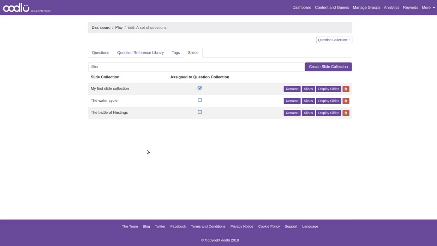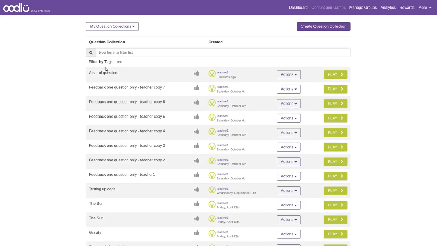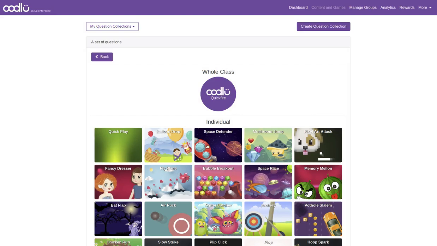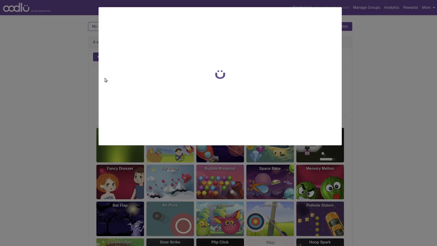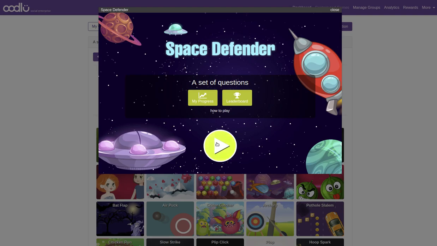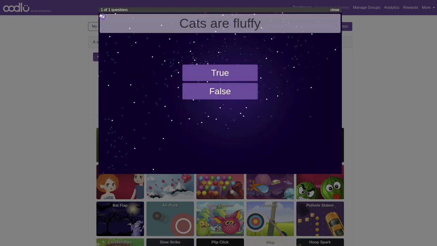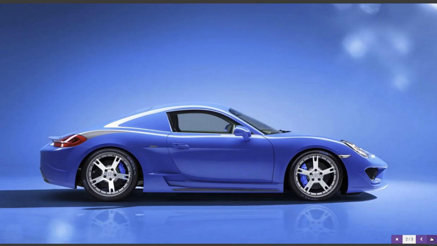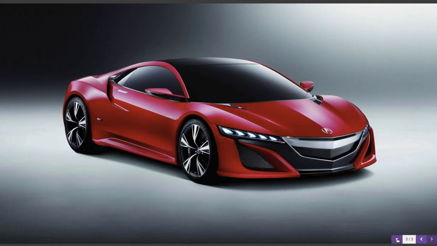We've done that now. And if we want to view this, let's go to play our questions, and let's view this now. Let's try in Space Defender, for example. I can click on start. And you've now got this icon at the top left hand side, and if you press on that, you'll see that it displays the slide full screen, and you can go back and forward through those slides or close them again. You'll also notice if you open them again, it opens on the slide that you were currently on.